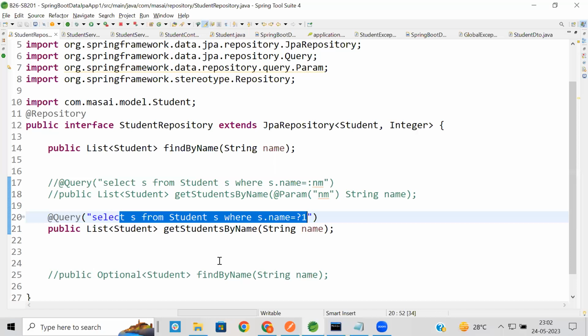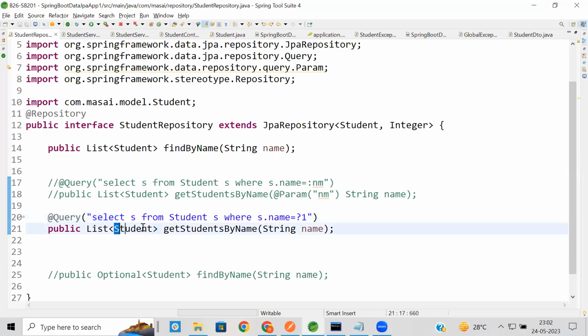Now, next thing. Suppose, sir, I don't want to get all the details. Suppose the student class has a lot of details: roll number, name, marks, address, a lot of things. We need the name of all students. I don't need the entire details. I need only one particular column or one field, or I want to get only two or three fields. I don't want all the details.